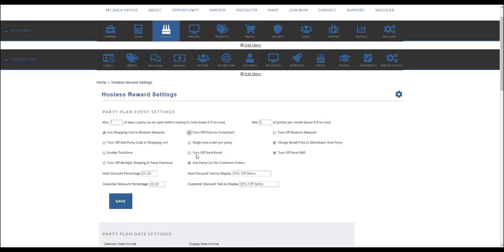The next two items here, turn off send email and turn off send SMS. In the back office of the system, you have the ability to allow your users to send out emails and SMS text messages, and these two functionalities allow you to turn off that ability for them. The SMS is done through a third-party integration. This is not a built-in feature of the software, so if you want to be able to send SMS text messages, we recommend Twilio to be integrated into the system, and that is a third-party product that you can send out SMS messages through.